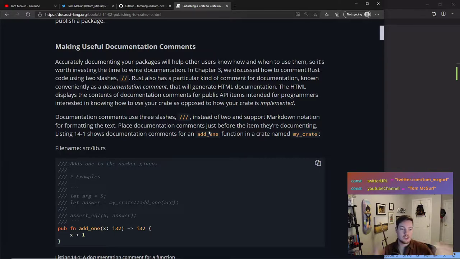So documentation is not about the implementation, it's about the usage of that code. Documentation comments use three slashes instead of two, and support markdown notation for formatting the text. Place documentation comments just before the item they're documenting. Using the listing below, it shows an example of a documentation comment for an add_one function.